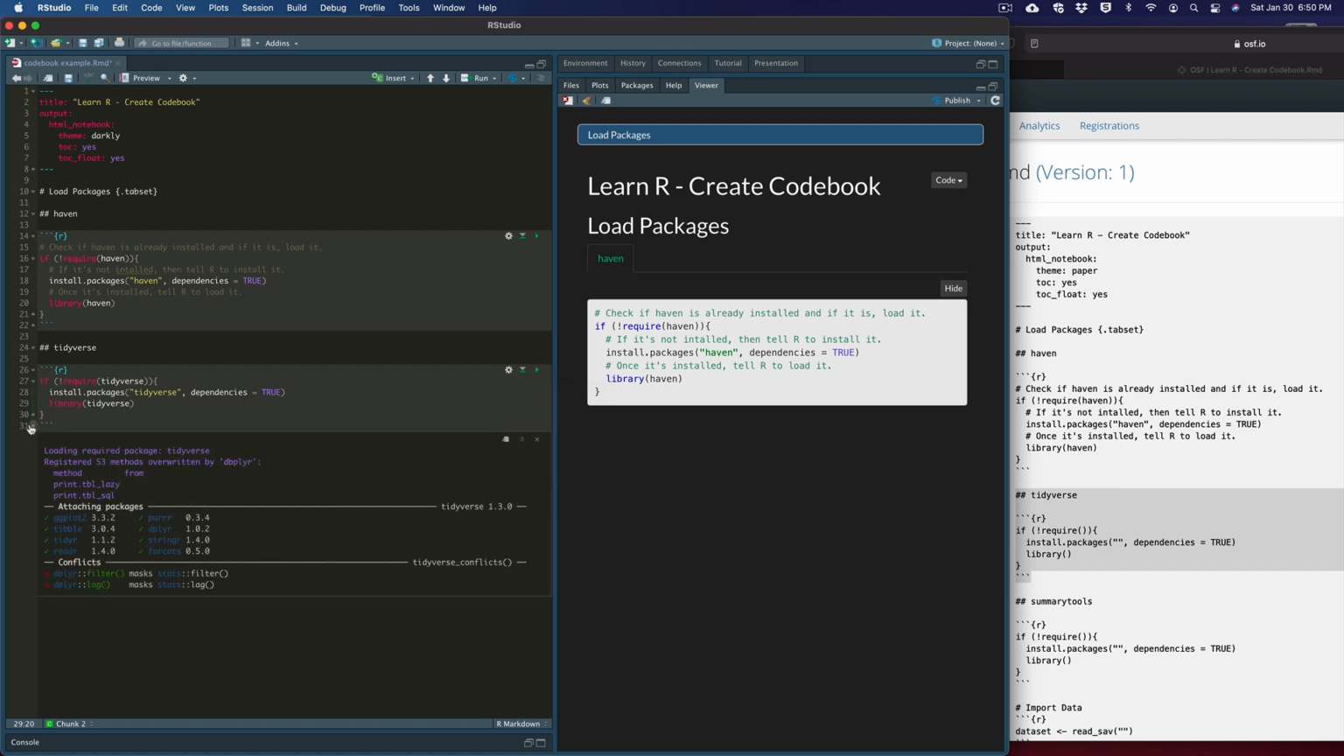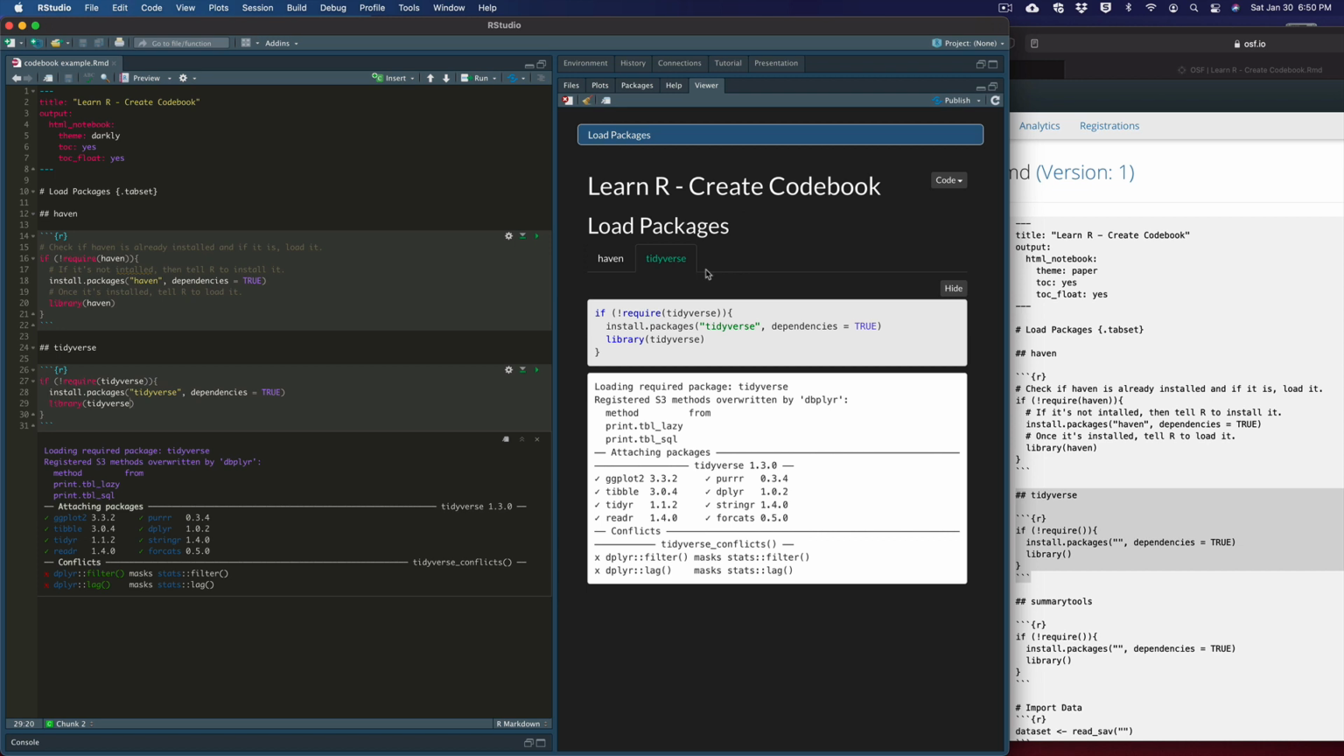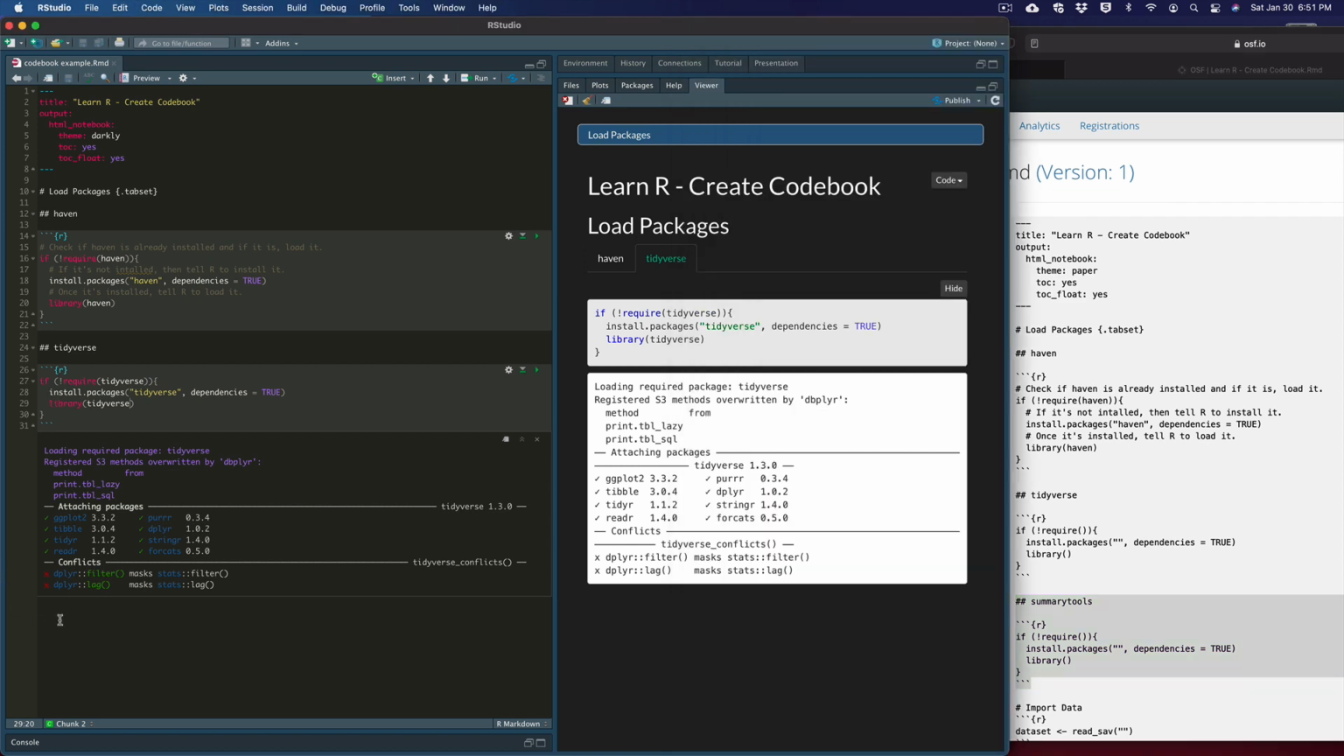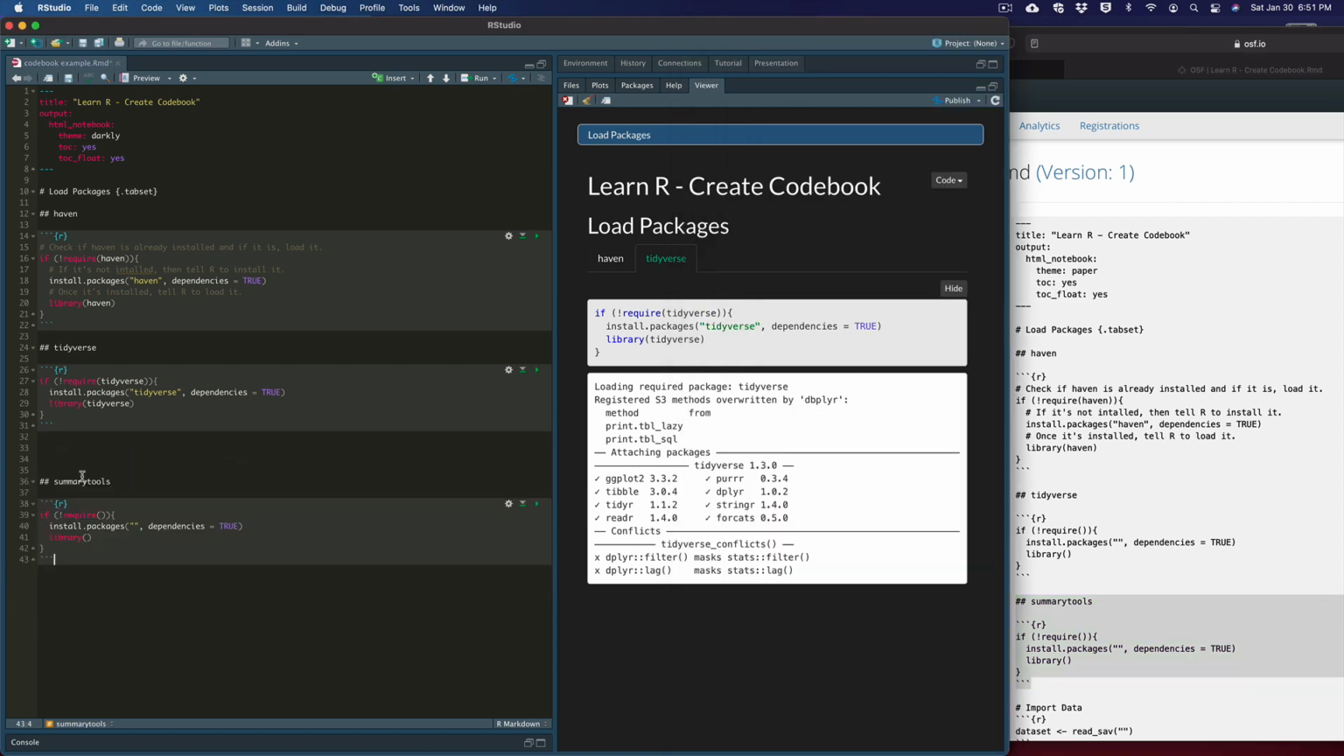Tidyverse is actually a collection of packages, not just one package, so it sometimes takes a long time to load. I'll press preview. Now we've got haven as a tab and tidyverse as a tab. So everything's going well so far. And now the package we'll actually use the most today, and that is summarytools.